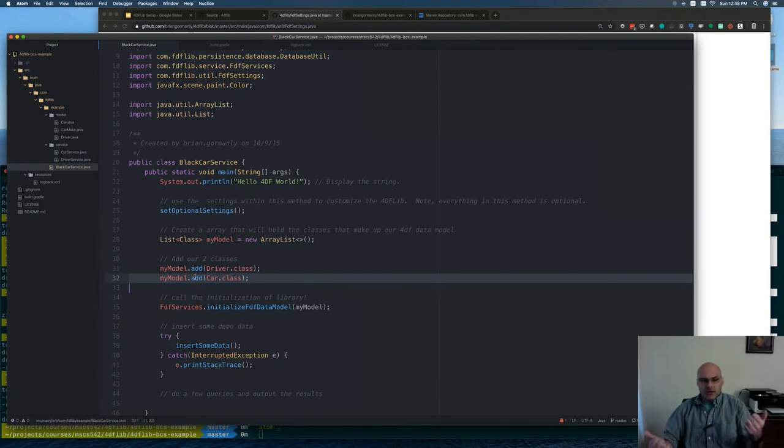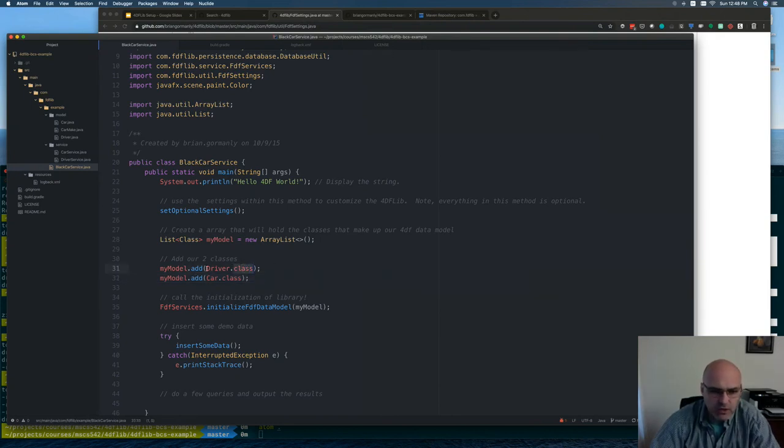And 4DFLib won't care. But if you have classes that you're like, well, I want there to be a database table for these classes, then you just simply take the class and add it, and that's it. So this syntax, by the way, is what we're doing here, we're referring to the actual class here.